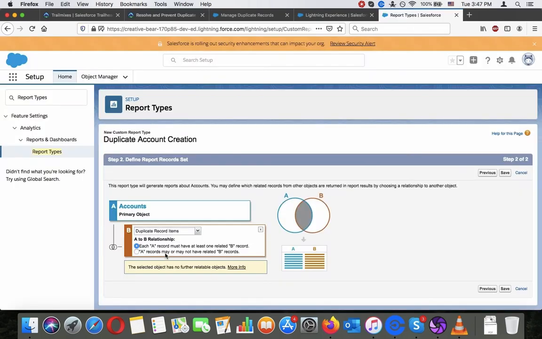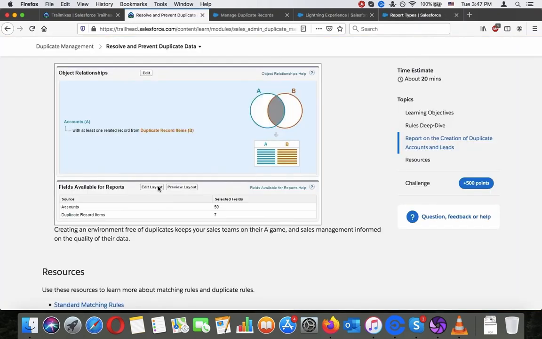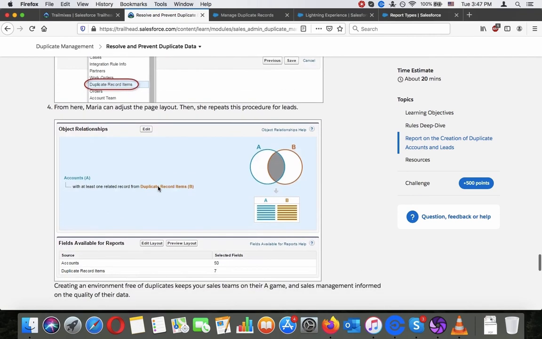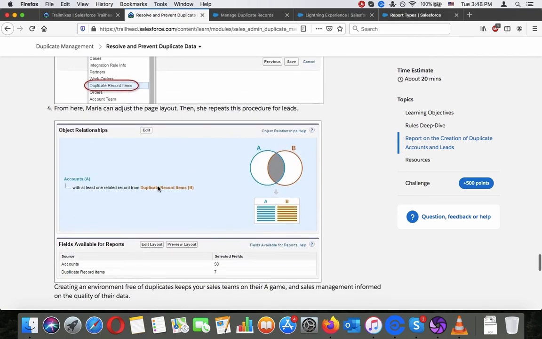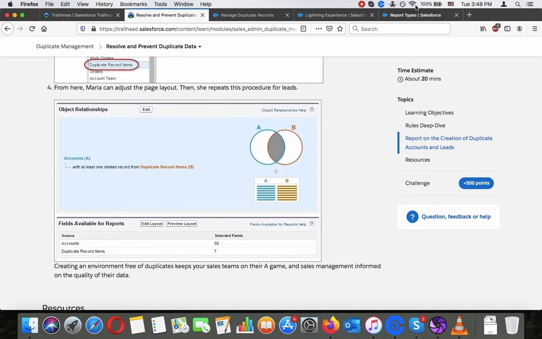Don't really say which one to choose here, but I guess the first one makes sense. Each A record must have at least one related B record. Let's save this. From here, Maria can adjust the page layout. She then repeats the procedure for leads.